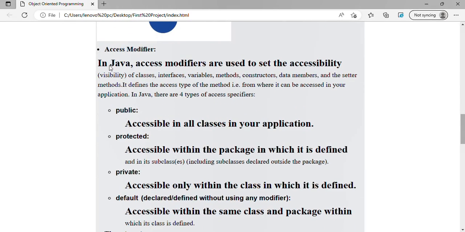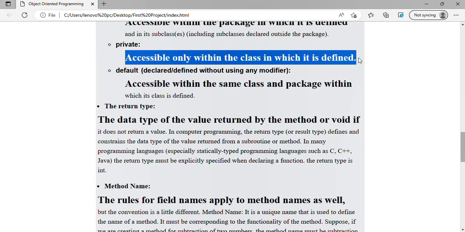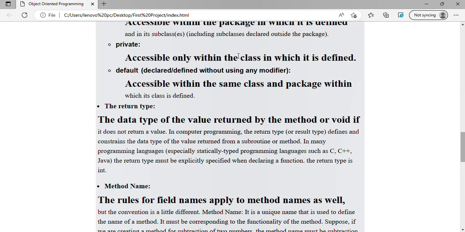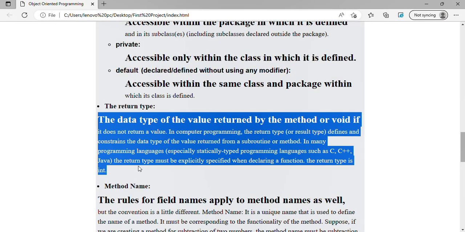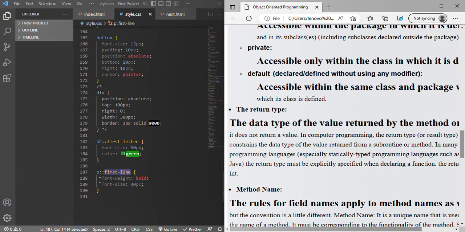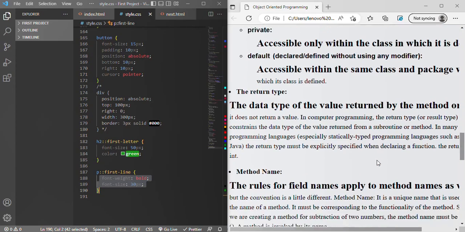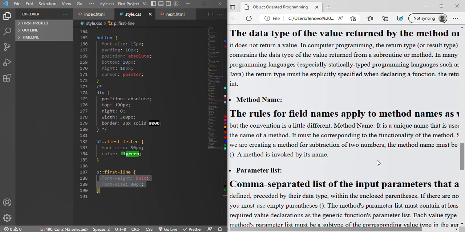And this paragraph's first line, and these are all single-line paragraphs, so these paragraphs do not have any more lines. The first line will be considered the topmost line, so the properties will be applied to this single line. This paragraph has the first line, the data type of the value returned by the method or void if. Okay, this is the first line of this paragraph. So whatever properties we apply within the first-line pseudo element for the paragraph, all those properties will be applied to the first line of every paragraph in our web page.